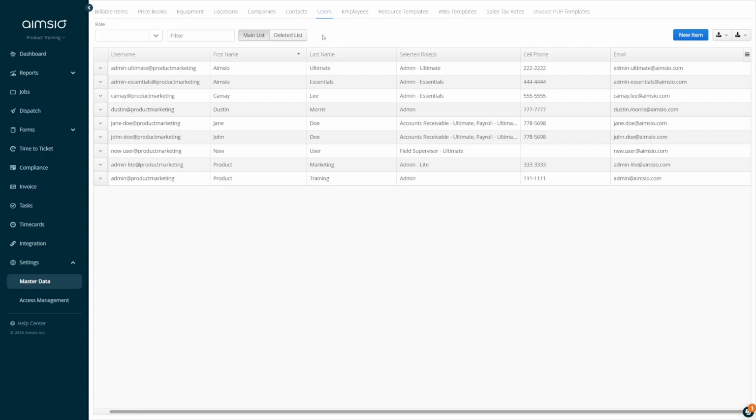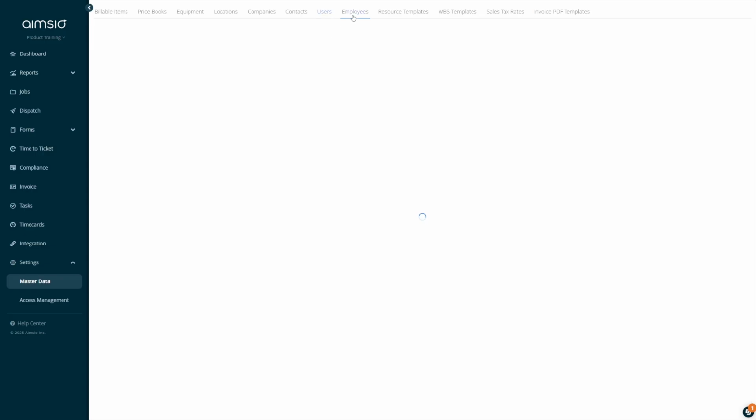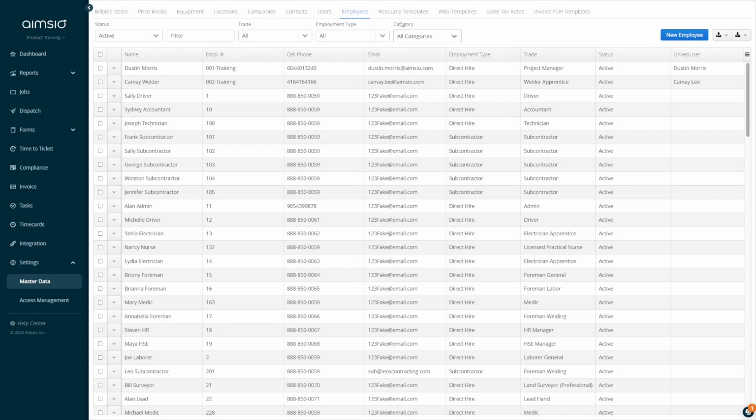While user accounts are required for logging into Aimsio and performing tasks, accounts will also need to manage a list of employees, to schedule staff on jobs, track hours on timesheets and tickets, or report on labor costs. Employees can be added from the Master Data Employees tab.